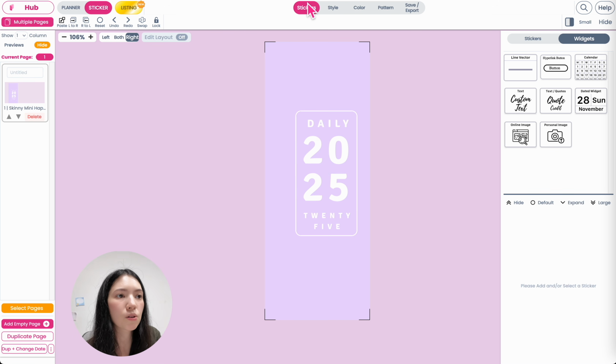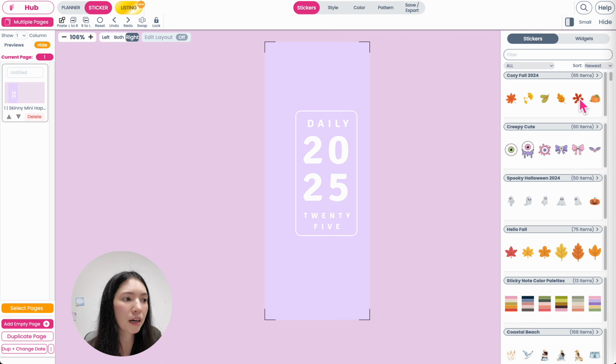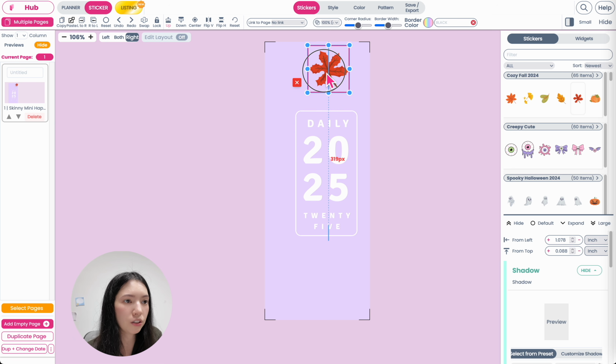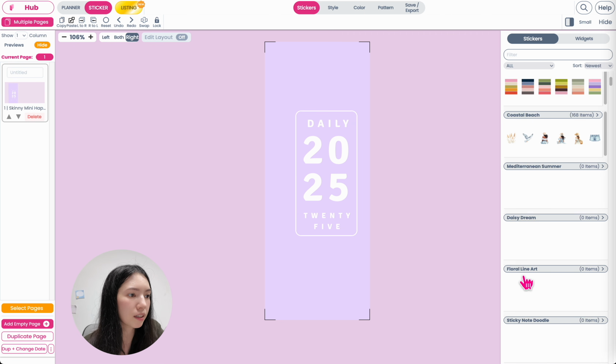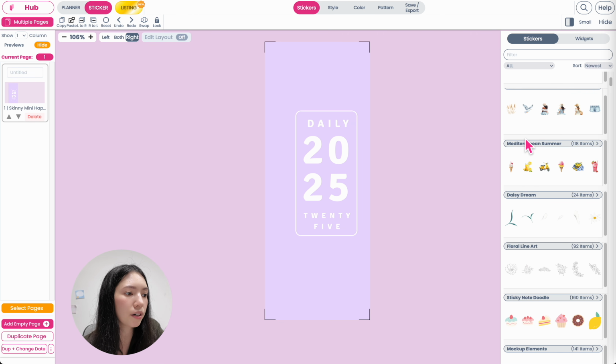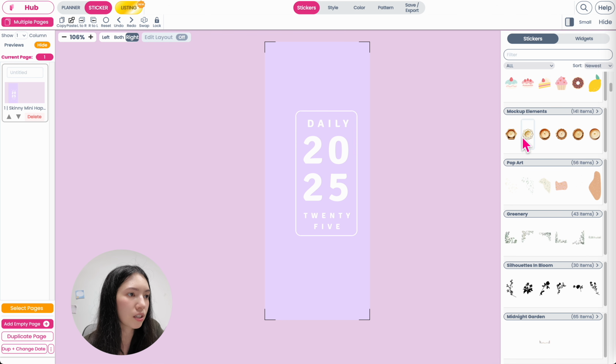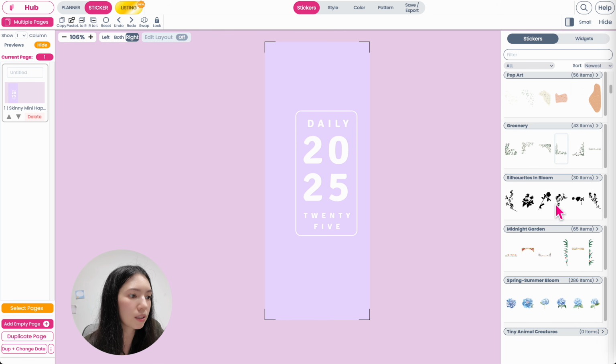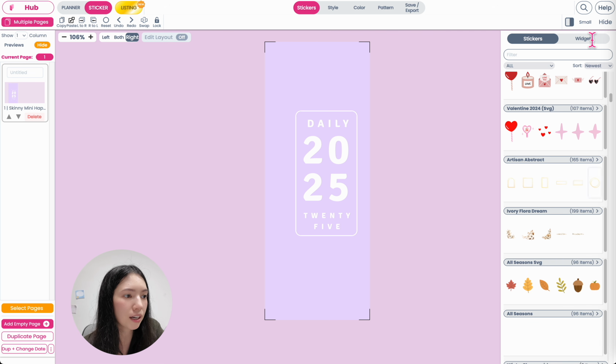Of course, you can also play with the stickers, so you can go back to sticker. You can decorate it, you can make it fall themed or any other kind of decorations. We have other kinds of stickers that are not seasonal, such as for example the sticky note doodle collection, or we also have florals down here below, so feel free to check out the stickers we have and then decorate it the way you like.